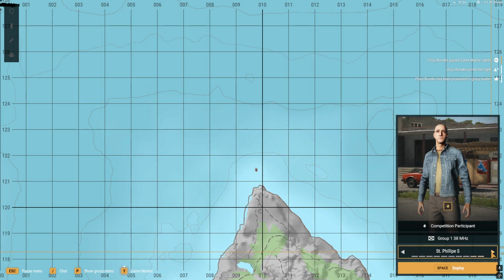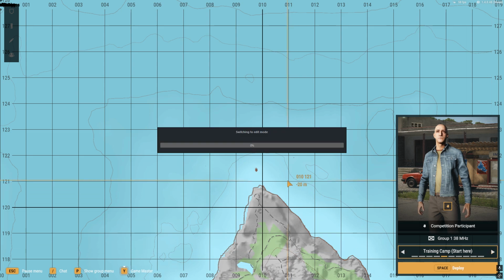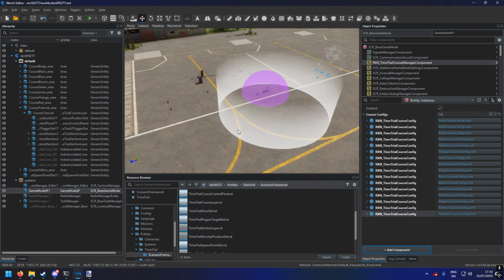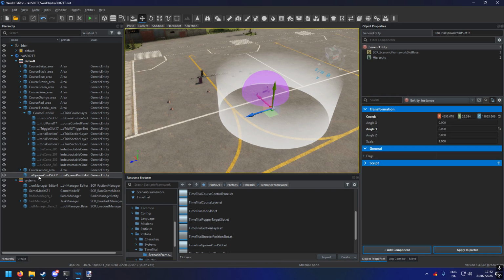See if we can find our spawn point. No? Hold on, did I make a mistake? Maybe I just reached maximum spawn points. Oh no, I forgot to put it into the area. It of course has to be within an area, because it's a scenario framework entity.